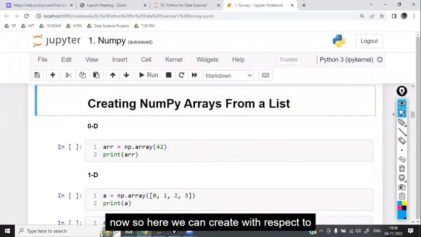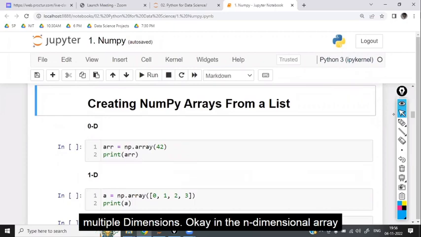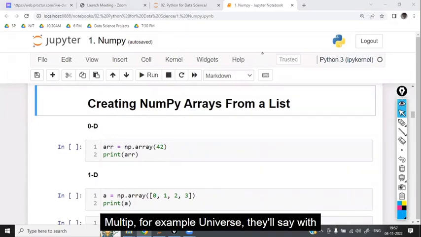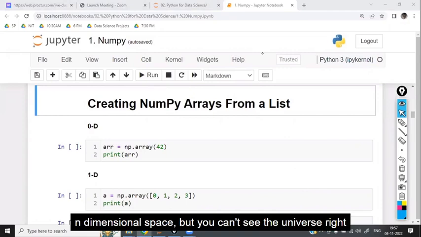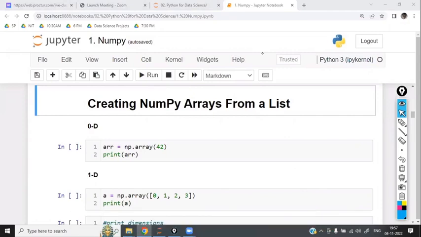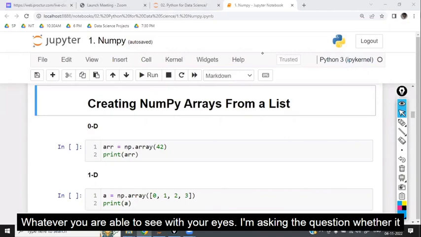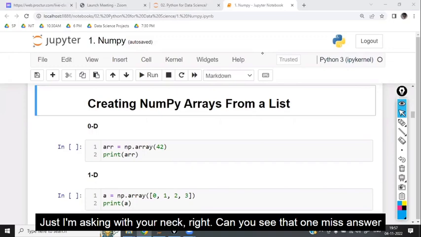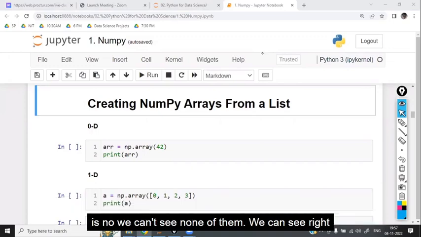Now, we can create multiple dimensions in an n-dimensional array. For example, they say the universe is an n-dimensional space, but you can't see the universe, right? With your eyes, can you see the universe? I'm asking about whatever you are able to see with your eyes, not whether it is available or not. With your naked eye, can you see that? The answer is no, we can't see any of them.